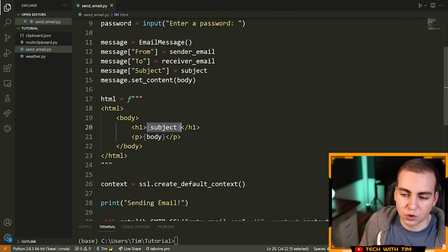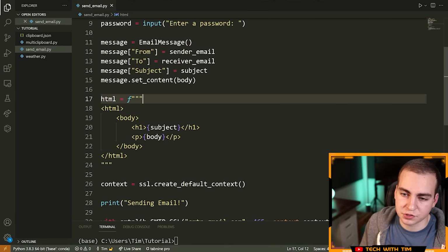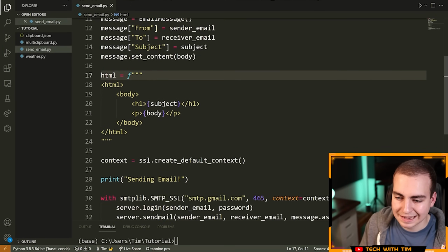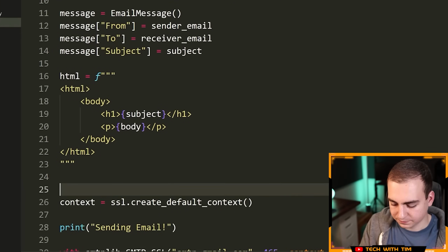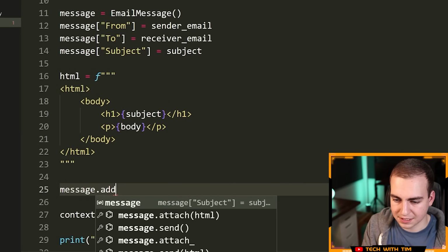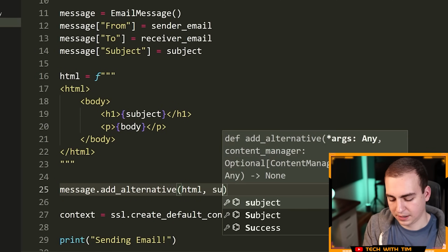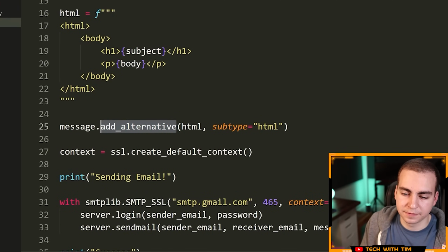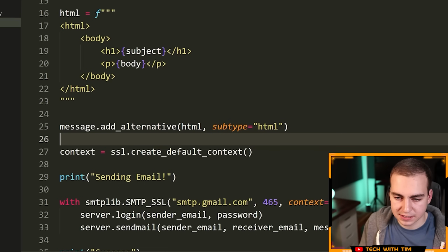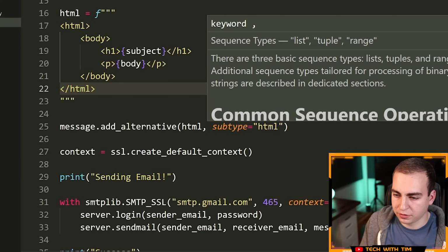So this is my HTML. Notice that I'm just having an h1 tag, which is equal to the subject, and then I have a p tag, which is equal to the body. Those are the two variables up here. I'm using a multi-line f string, again, only available in Python 3.6. And what I want to do now is rather than setting the content here, I'm going to say message dot add underscore alternative, and I'm going to pass HTML, and I'm going to say subtype is equal to HTML. Now, this is adding an alternative thing rather than just plain text content. We're adding HTML content. So now, hopefully, we should actually be sending email with HTML.